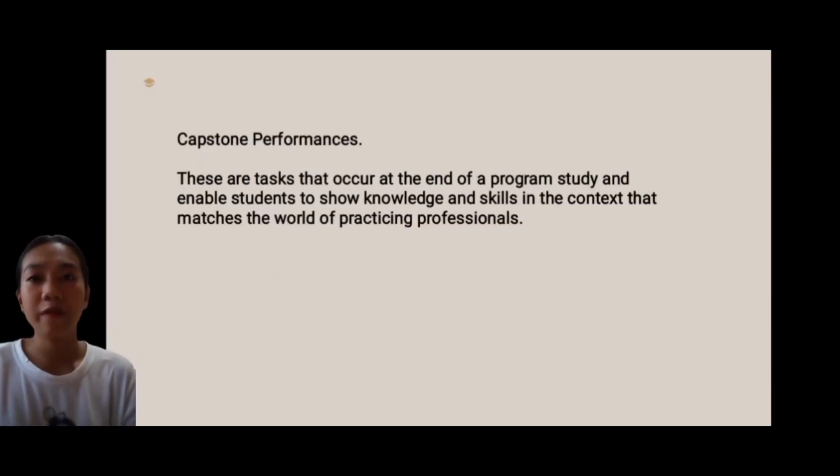And the last type of performance task is capstone performances. These are tasks that occur at the end of a program of study and enable students to show knowledge and skills in the context that matches the world of practicing professionals. These tasks include a research paper, practice teaching, internship or on-the-job training, or what we call OJT. They are designed to challenge students to think critically, solve complex problems, and demonstrate their readiness for work in their field.